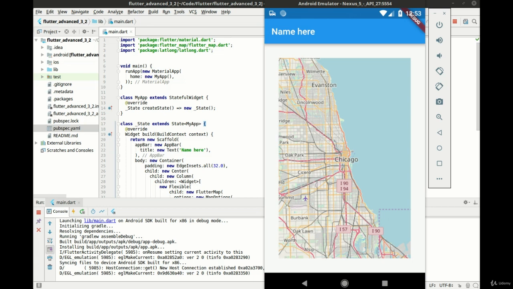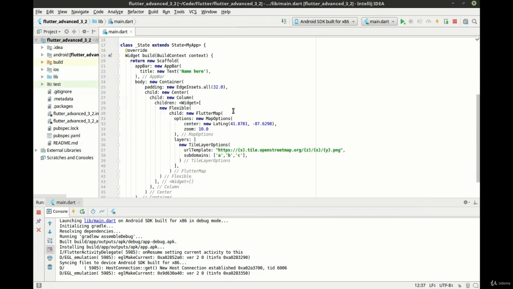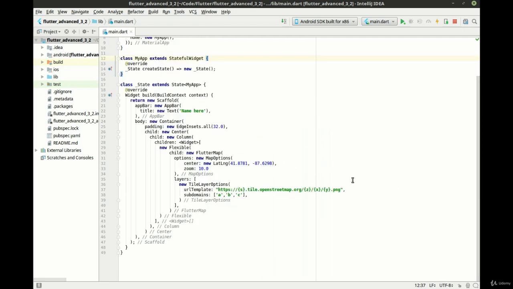All right, we're gonna pick up where we left off. We've got our open map displayed and it's interactive. We can move it around, zoom in and out, do whatever we want to do. And we've got the same code from the last video. What we're gonna do next is actually add something called a marker.